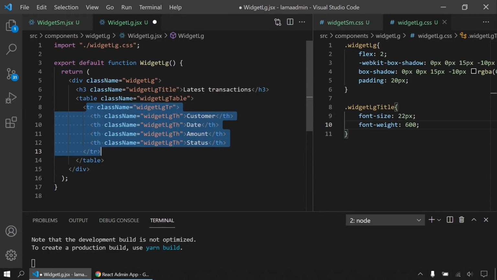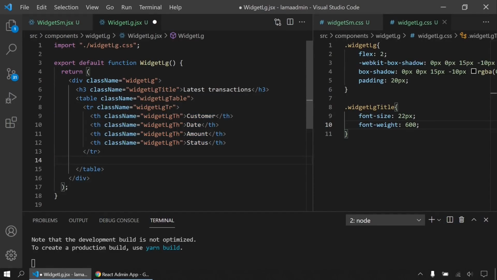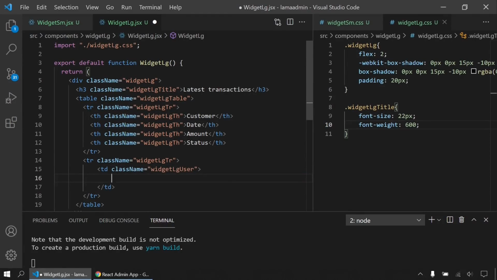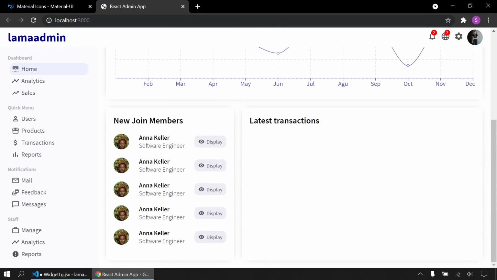Right now I can create our items inside. So I will create another tr here, widget large tr, and inside I'm gonna create each item. It's gonna be td, class name will be widget large, let's say user. It's gonna include our image and username. By the way, if you don't know anything about table, you can go to developer.mozilla.org or W3 school or whatever, and you can just explore about 5 minutes or something. It's not that complex.